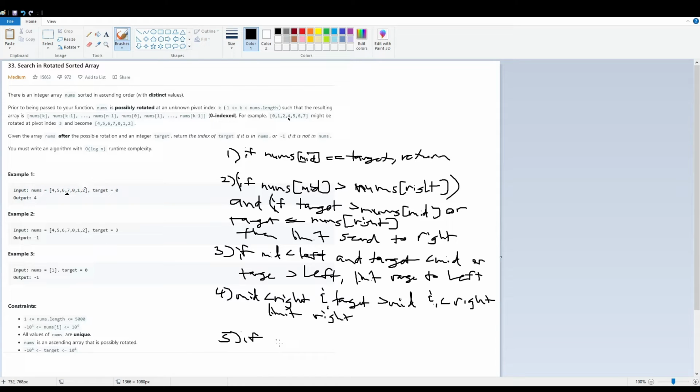If mid is greater than left and target is greater than left and target less than mid, search in the left range. Okay, so these are the possible things we have to worry about.